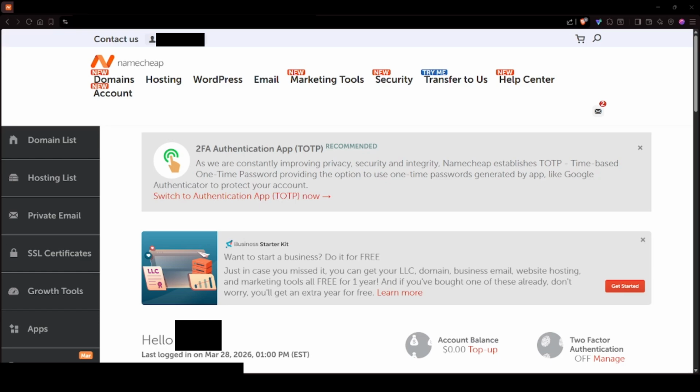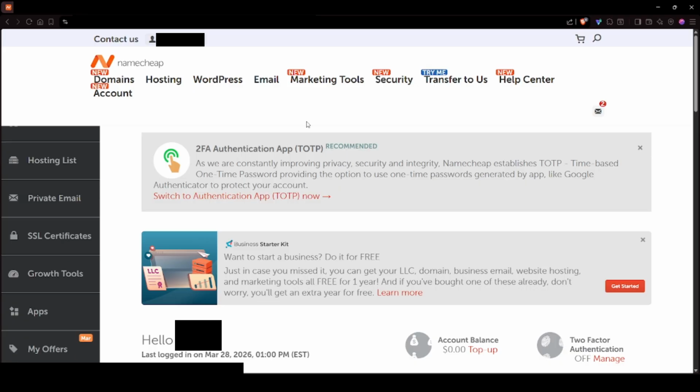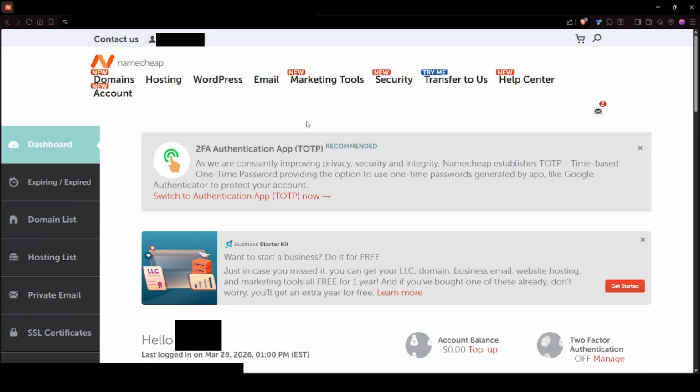In this tutorial, I will show you how to cancel a domain on Namecheap step by step. If you no longer need a domain or want to stop it from renewing, this guide will walk you through the process. First, log into your Namecheap account and go to your dashboard.